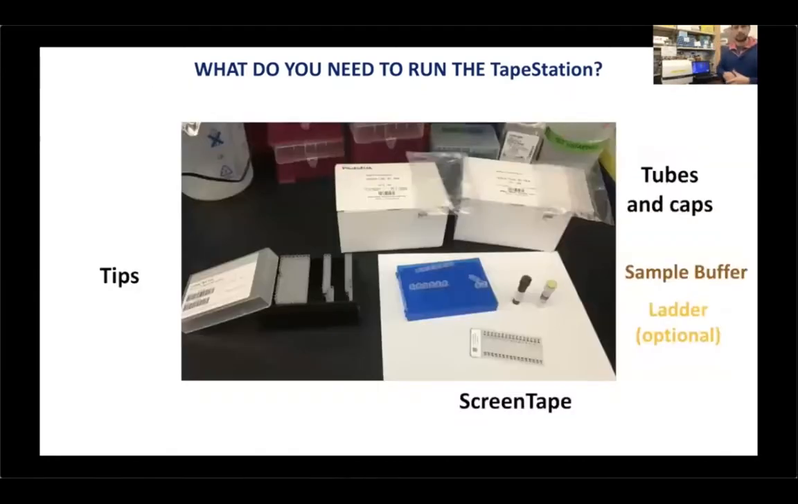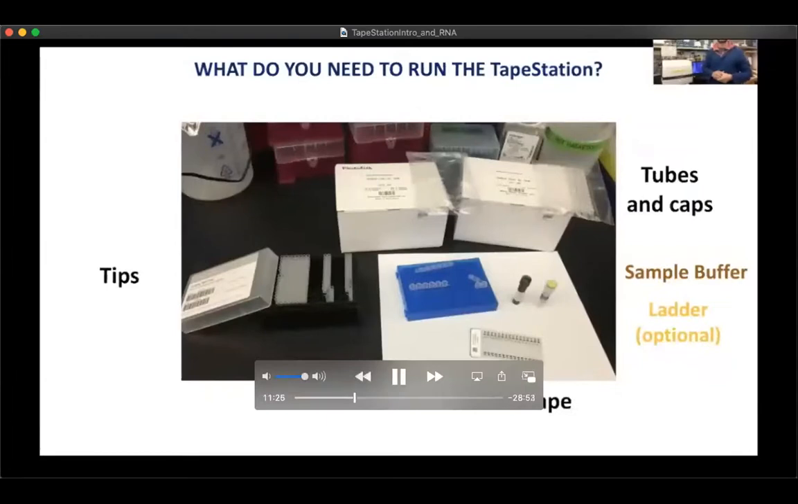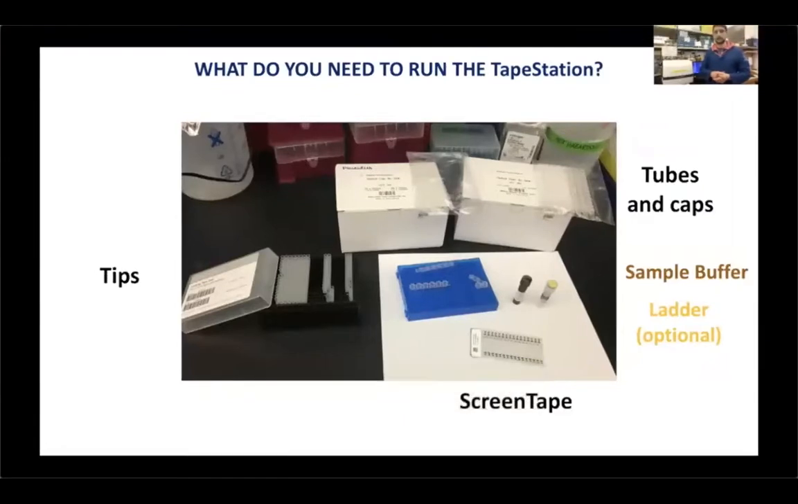Okay. Bottom line, what do you need? You need tubes and caps at the top of the picture, tips on the left, screen tape, which is the most important thing, at the bottom, and on the right, sample buffer and ladder, which I told you is optional. The two applications we're going to see today do not require the ladder, so we're not going to use it today.